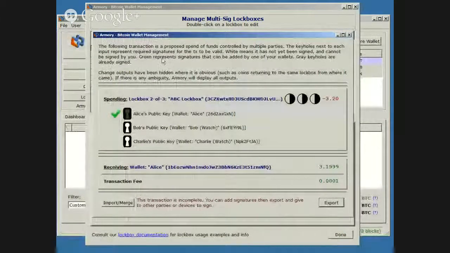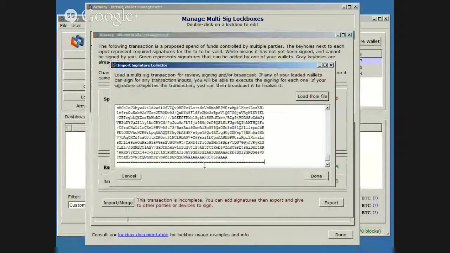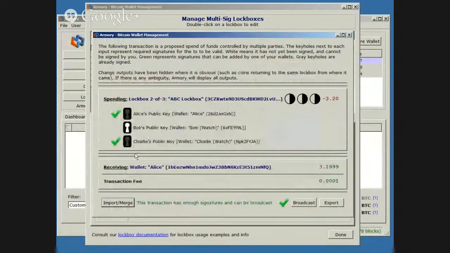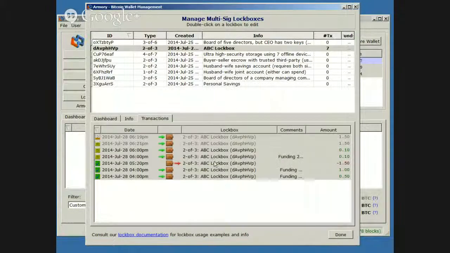And we're back into Alice's instance. And now we can import the transaction with Charlie's signature. We'll click done, and now we see a green check mark. We have 2 green check marks, and that should be enough for a 2 of 3. And sure enough, we have the broadcast button is now enabled. So this transaction can be broadcast.